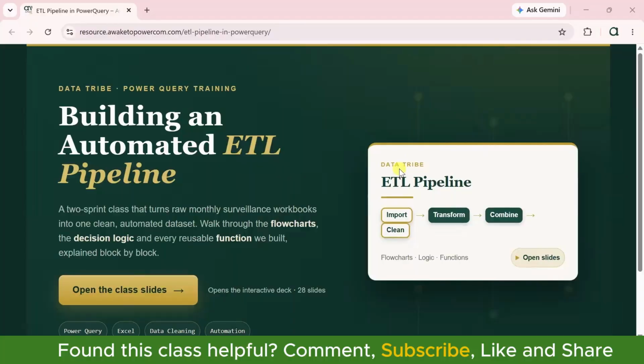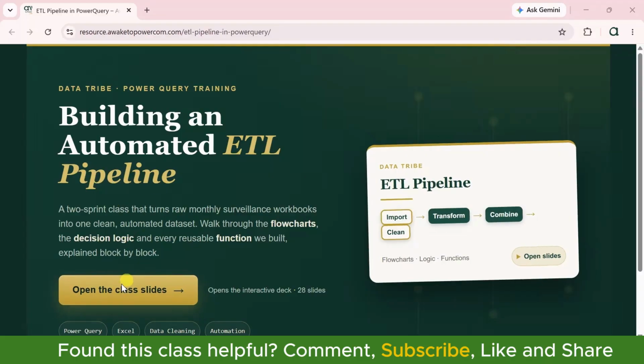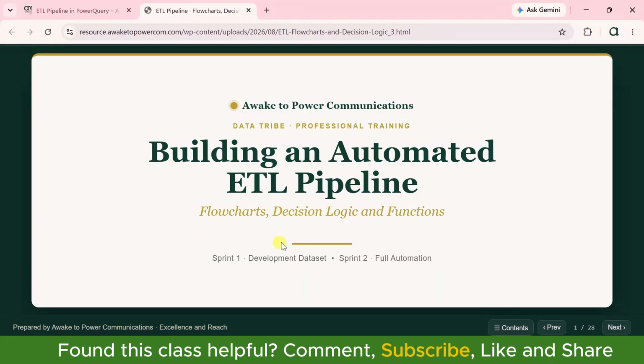Let's begin. Let's head on to the workflow that we'll be using in this class for now. To access that, we will click on Open Class Slides. So we will get the workflows and the queries that we have written for you to use alongside this class.